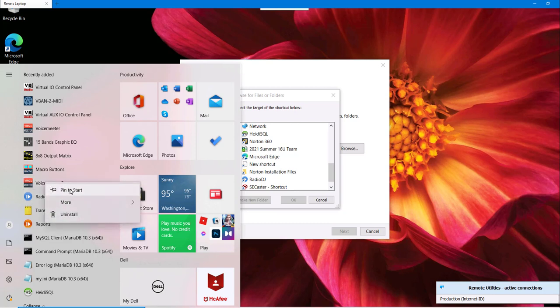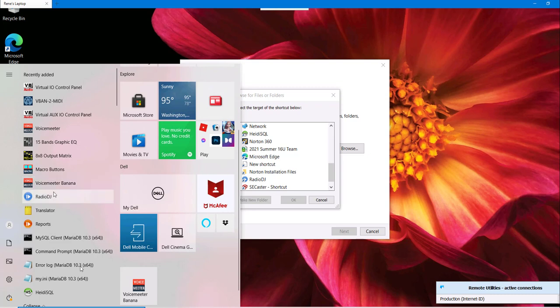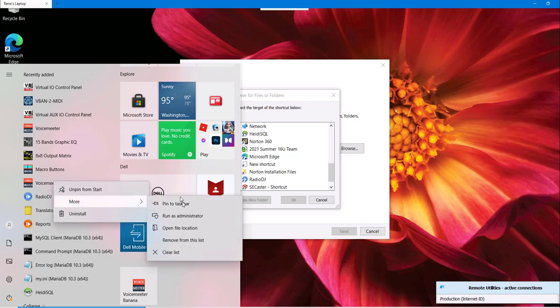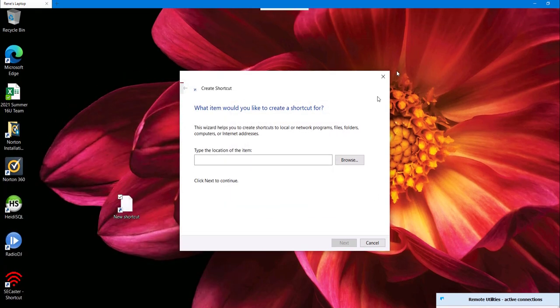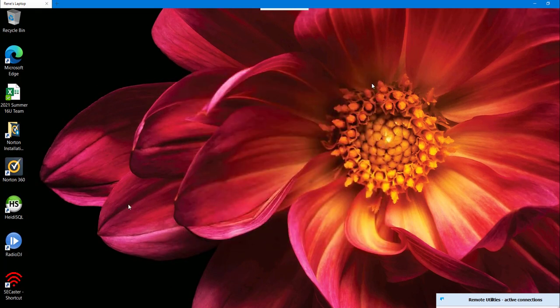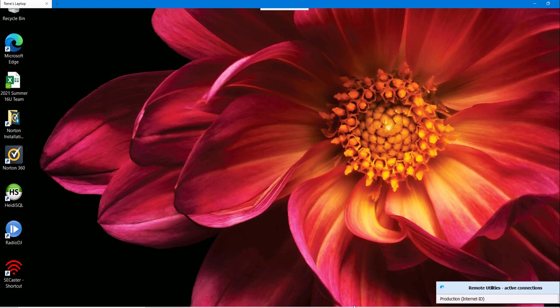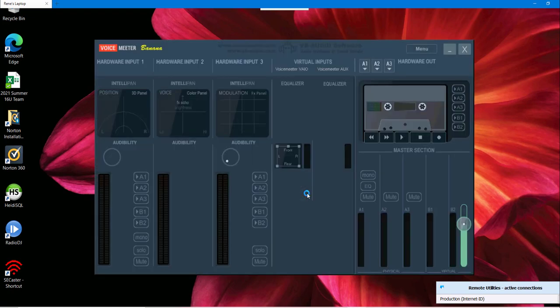We want to pin it to the start, but I also like pinning Voicemeeter Banana to the taskbar at the bottom for quick, easy access. So we don't even need this shortcut here. We can just delete that. All right, so I'm going to launch Voicemeeter. Now, this client right here has the Rode mixer.